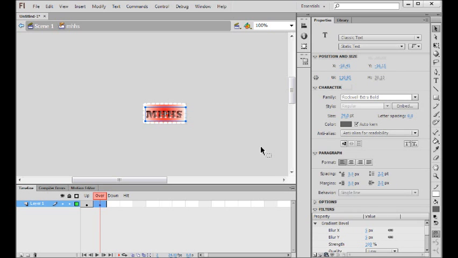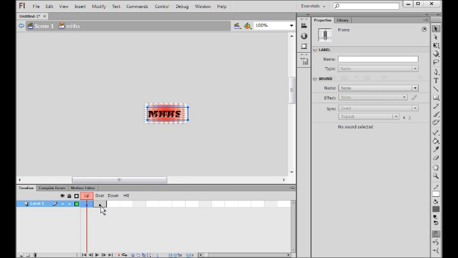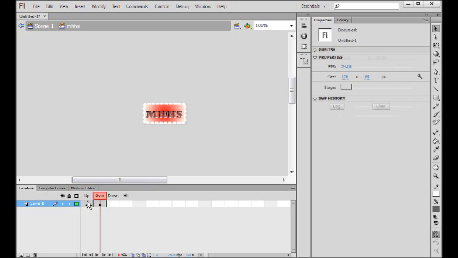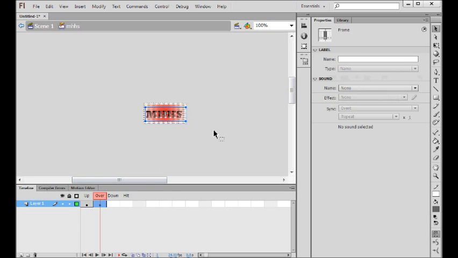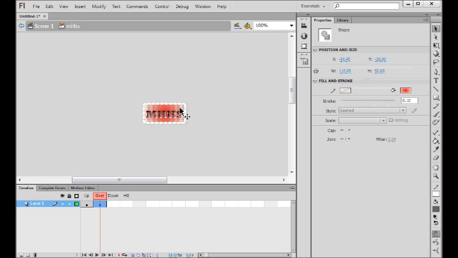If I wanted to change the background, I could do that. But I'm keeping it simple. So you can make any change to your button. Here's my up, and here's my over. Deselect, up, and over. Do you want to change your background color? Feel free.